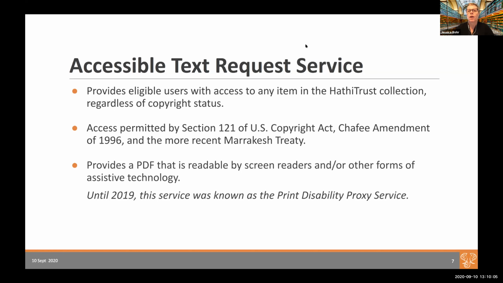technology. For those of you who have been with us for a while, you may have known this service as the Disability Proxy Service. That is something we changed in 2019 to make it sound a little bit more like what it is, the Accessible Text Request Service.